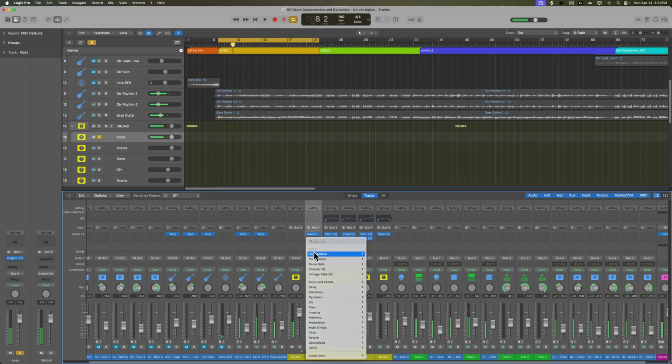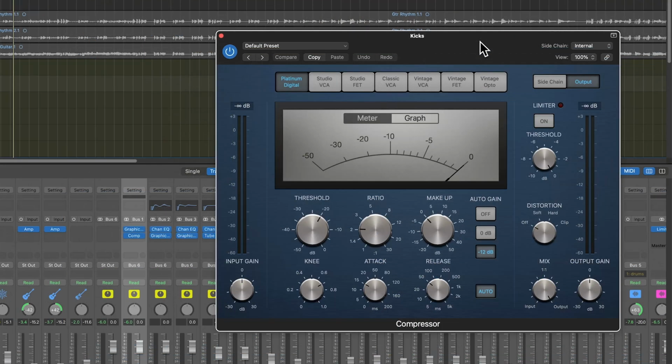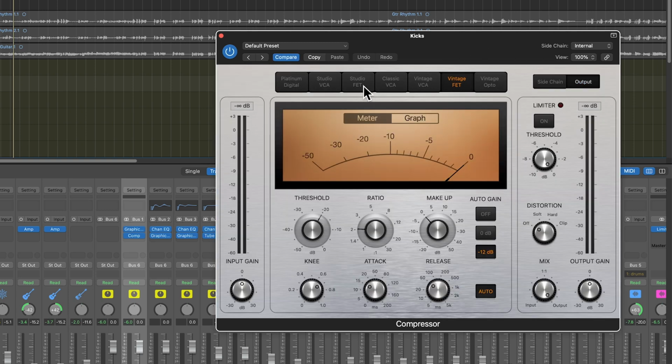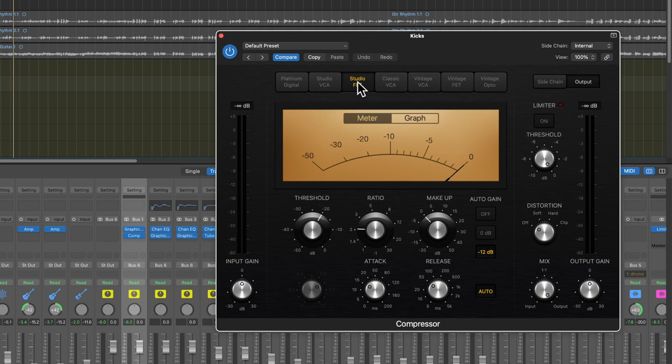So I'm going to pull up the compressor on here. And the compressor circuit that I like to use for drums in Logic is either the Studio FET or the Vintage FET. I'm going to use the Studio FET for this. One of the things I always do when I work with Logic's compressor is I turn off the auto gain. And if I really want to saturate an instrument, I'll add in a little bit of soft distortion. It really takes the compressor from just controlling the dynamics to changing the tone of the instrument a bit.